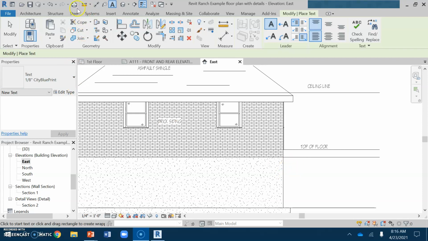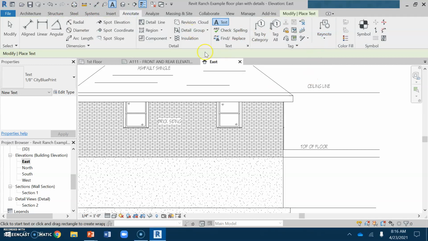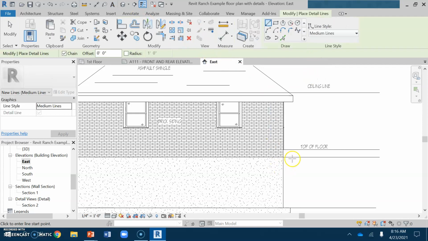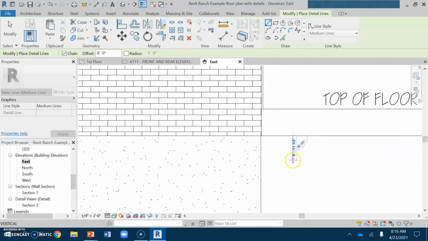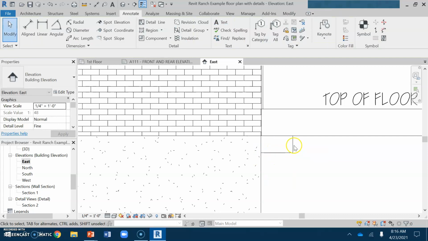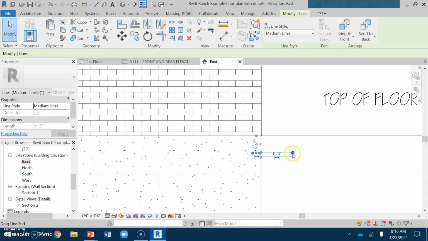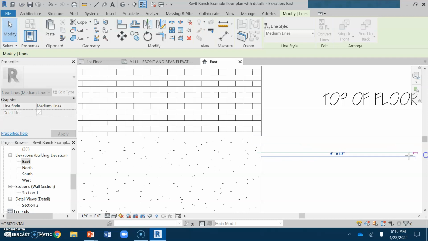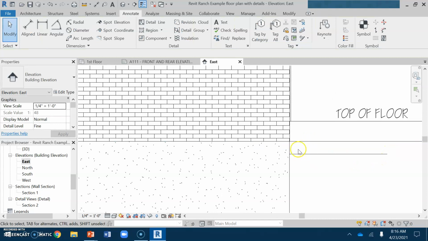In order to do that, we have to come to annotate and do a line down 8 inches. So I know exactly where 8 inches is. There's 8 inches. That line, I can delete that one now. That line will be where my ground is. You always want to have your ground 8 inches below the top of the foundation.